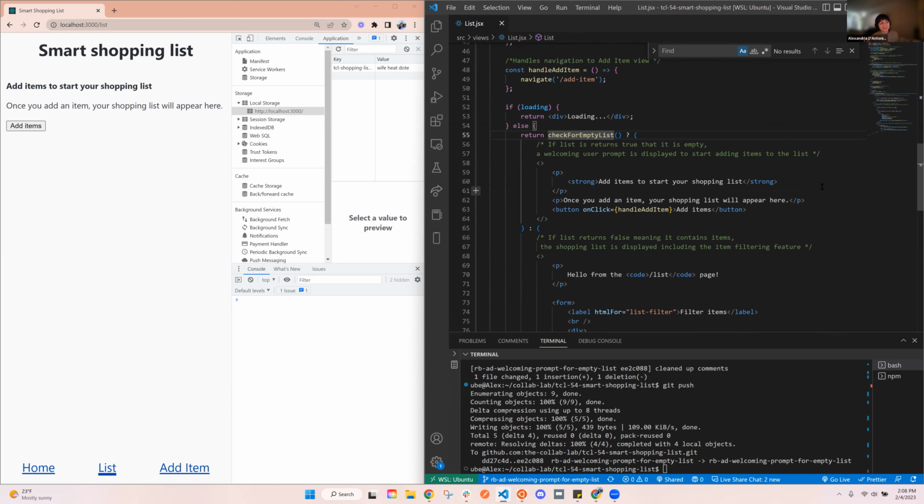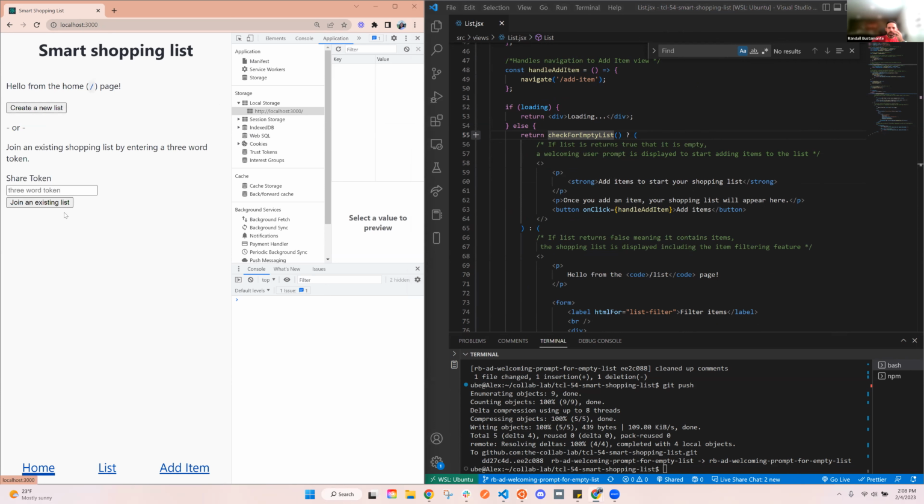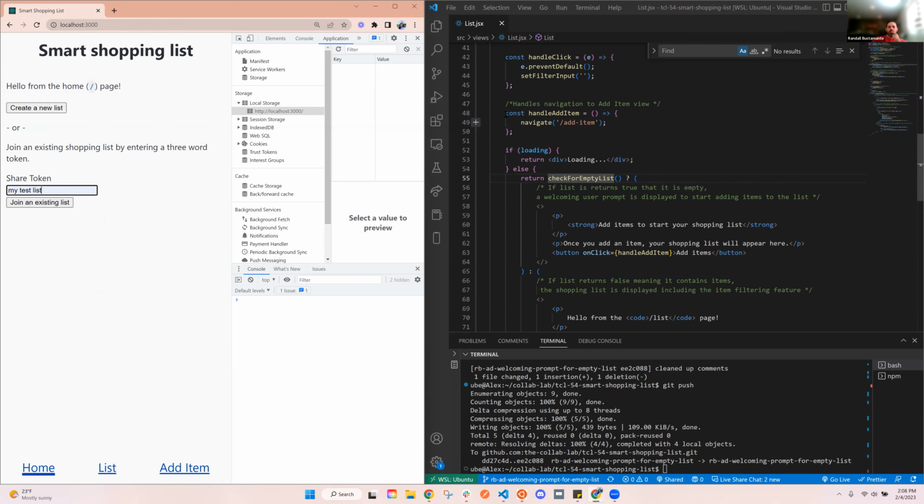Yeah, if you want to finish with the handleAddItem, Randall. Okay. So yeah, down at 66, we've got a button for handleAddItem. And so that's what they click. And then if you scroll up a little bit to, what's it, 49, we've got our handler. And simply it navigates into the add item. So they can go and start doing that.